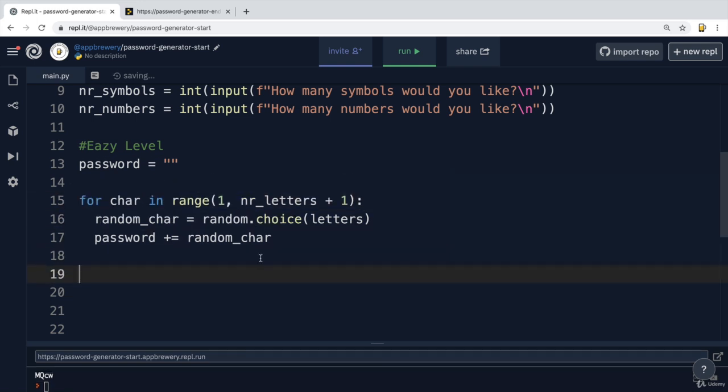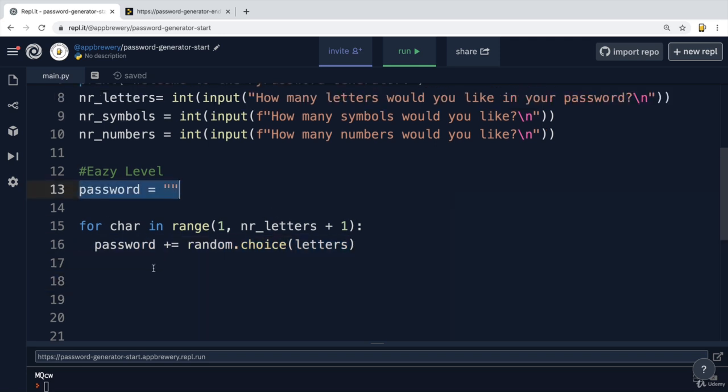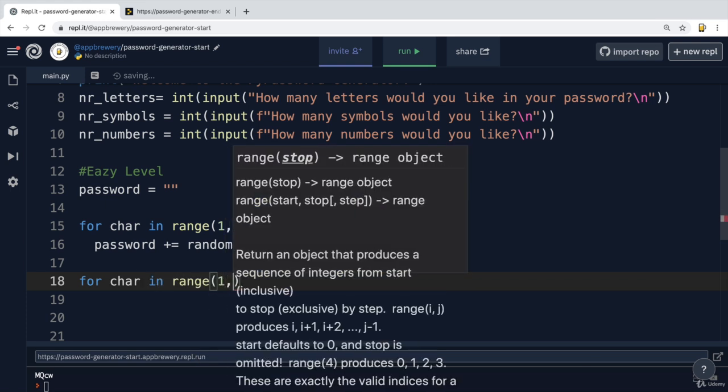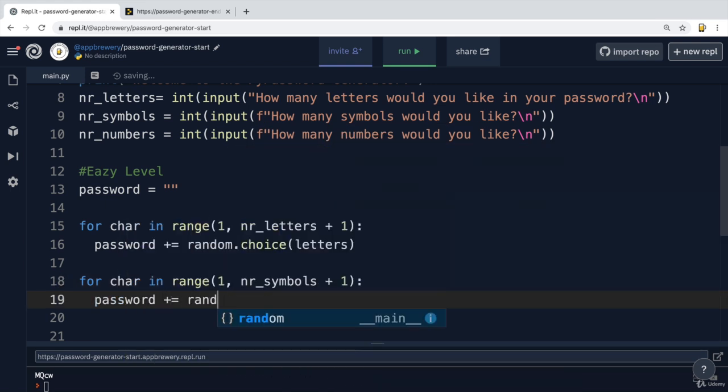Now, if you wanted to, you can actually simplify this down to just one step. Because instead of having this intermediary, which is the random character variable, we could simply just replace it with the code, like this. So in this case, we're getting a random choice from our letters list. So we get a random letter, and then we add that to our password. Now that we've done that for the letter, then it's pretty easy to see how we can continue doing this for the symbol and the numbers. We just have to keep adding it to the end of our password.